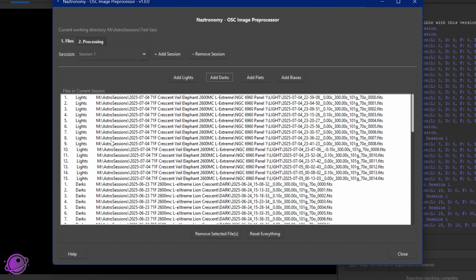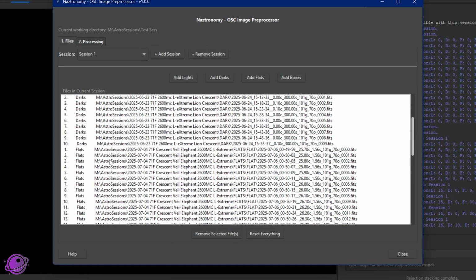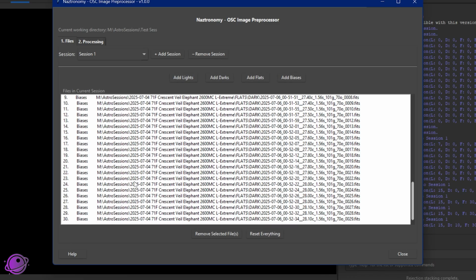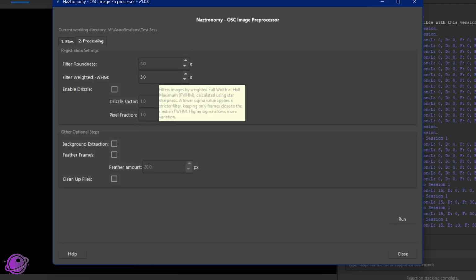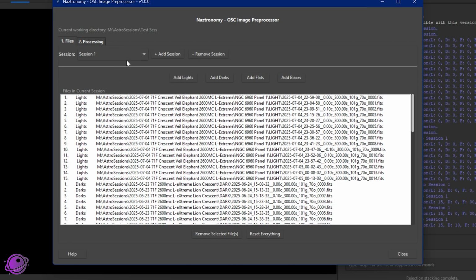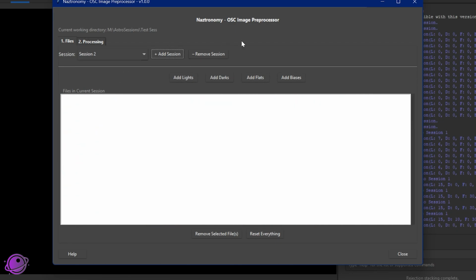All right, so I went and added all of the files for one single session. I have my lights here, I have my darks, my flats, and my biases, aka dark flats. Now, if I were to go to the processing tab and then click on run, it would process just this single session. But I can also add another session of the exact same panel, or I can add lights from a different panel, and Siril will automatically know that this is a mosaic and it'll stitch it together.